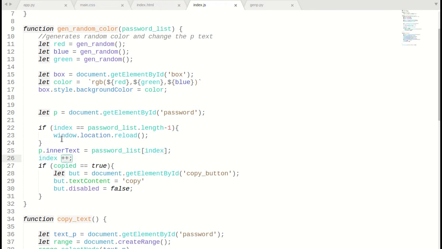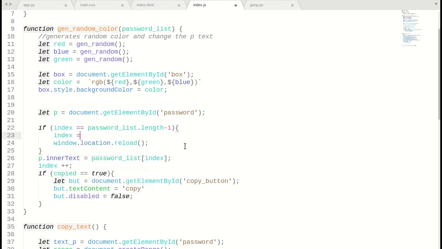Okay, so this one is for checking if the password list is exhausted. We want to refresh that page so that we can get new random passwords. So right here I can just say index equals 0 again, so that maybe if there is a delay in the reloading of the page, you can still just start from the first, and you won't maybe even notice that's what's happening. Okay, so this one is for seeing if a password has been copied, and you click generate.